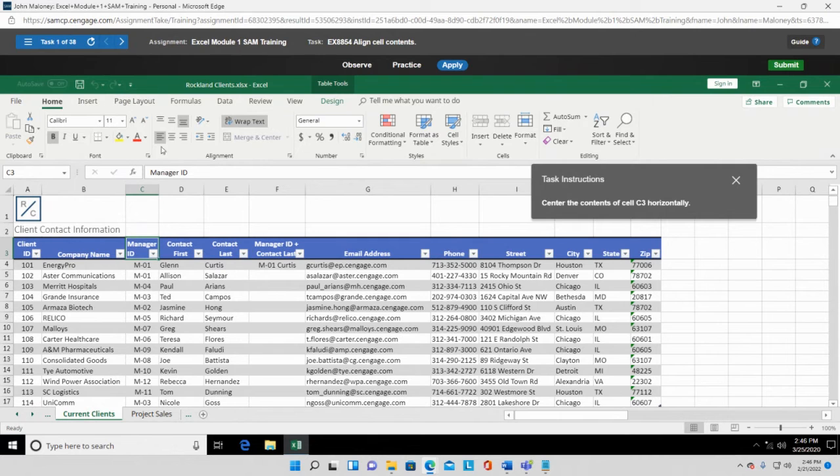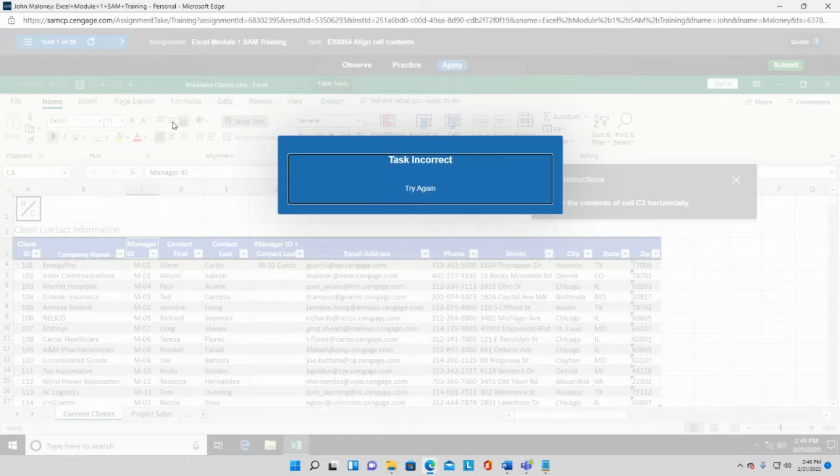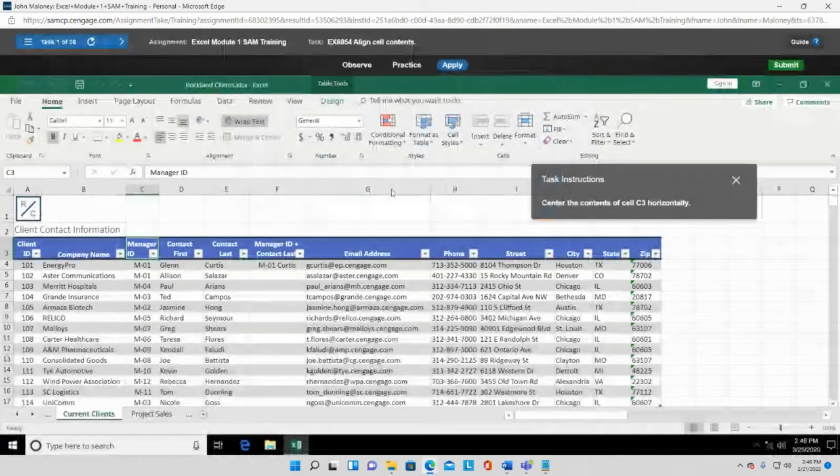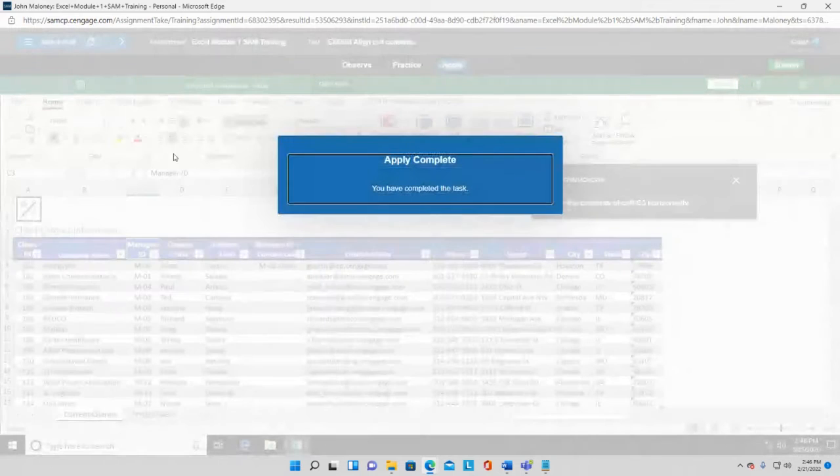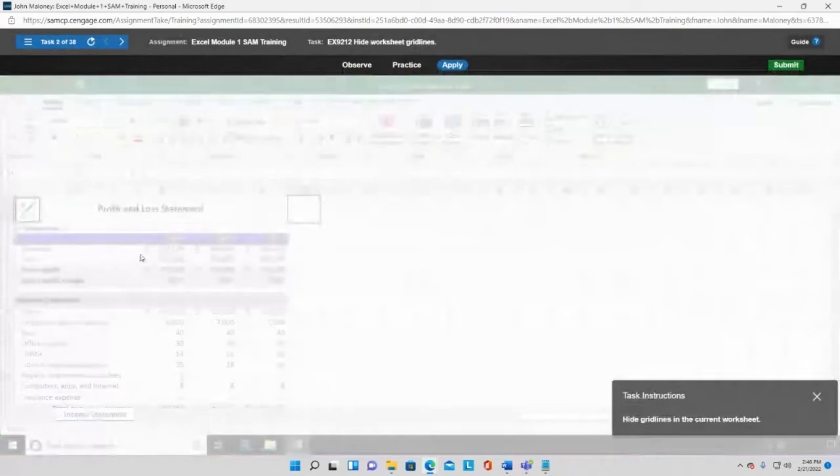And center the contents horizontally. So you go to the alignment group on the Home tab, and this is the center in the middle align. Oh, silly me. I have 2, I'm sorry. It's your paragraph group, so it's just center align. So centered alignment.